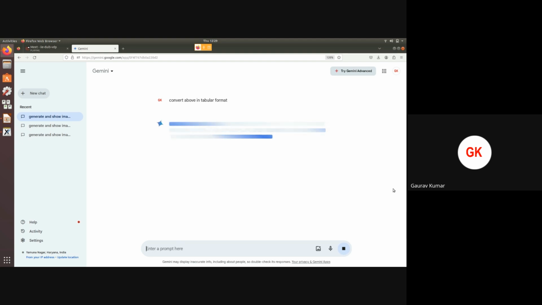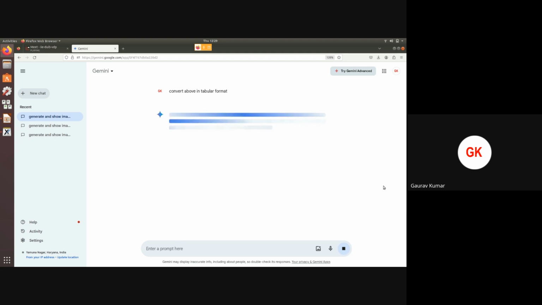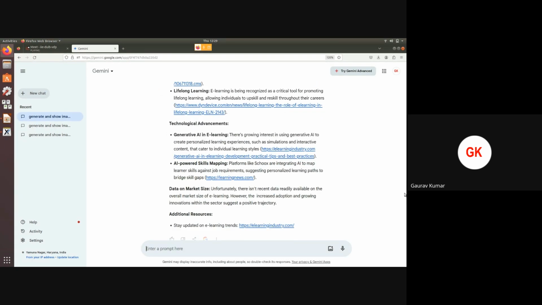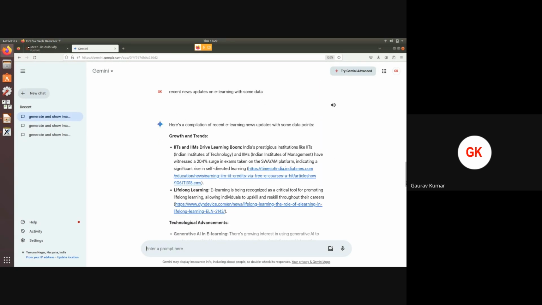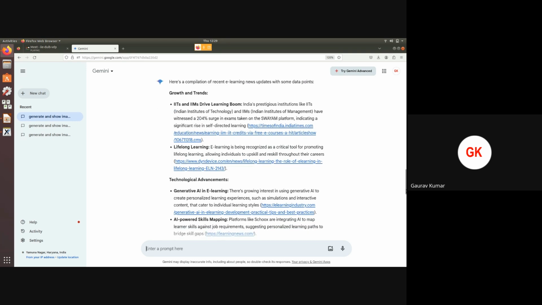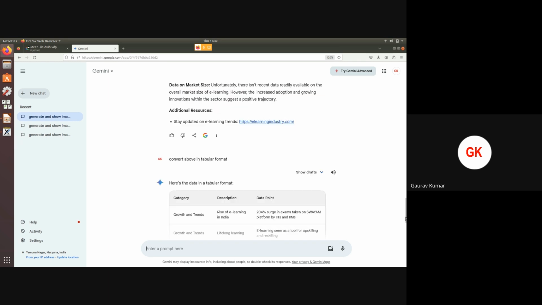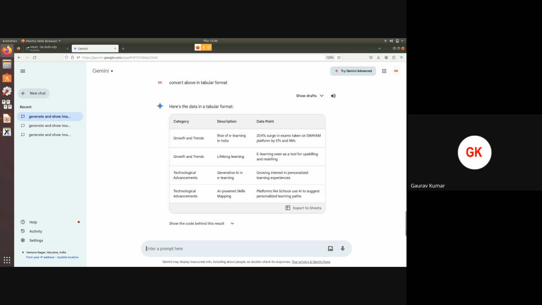If I want to use it in tabular format rather than in paragraph format, because you might have seen that in research papers we should have a mixture of images, tables, graphs, and text. If everything is in text, you know that it will not be impressive. So first of all, I have generated the content related to e-learning, and I don't want to copy paste this data in my paper, in my presentation. I want to use it in tabular format. So you can see, simply I have written convert above in tabular format. Now it is quite impressive.